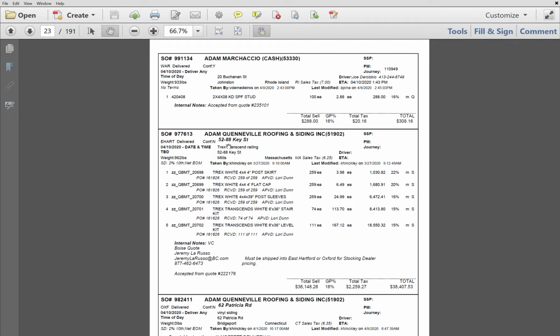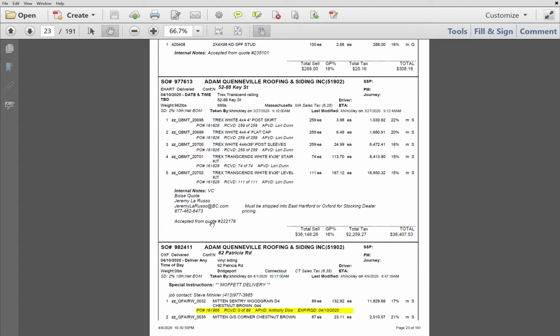And then a transaction or a customer reference would be under that, followed by the delivery address with address line 1, the city, and the state, along with the sales tax rate that's being charged. If there's an SSP, a project manager, a journey, a driver, as we can see up here, along with the phone number for that driver and the ETA for that sales order. You also have the taken by on the order and the last modified, along with the time that it was last modified.